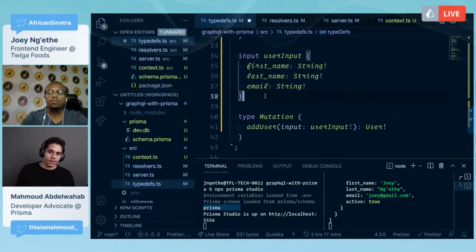But with Nexus, since it's a schema construction library that uses code to do it, this is a code-first approach to building your APIs. You get things like autocompletion and also some type safety. So maybe in a mutation or a query, if you use the wrong types, you will get errors saying, hey, be aware, you shouldn't do that, which makes development a lot easier.